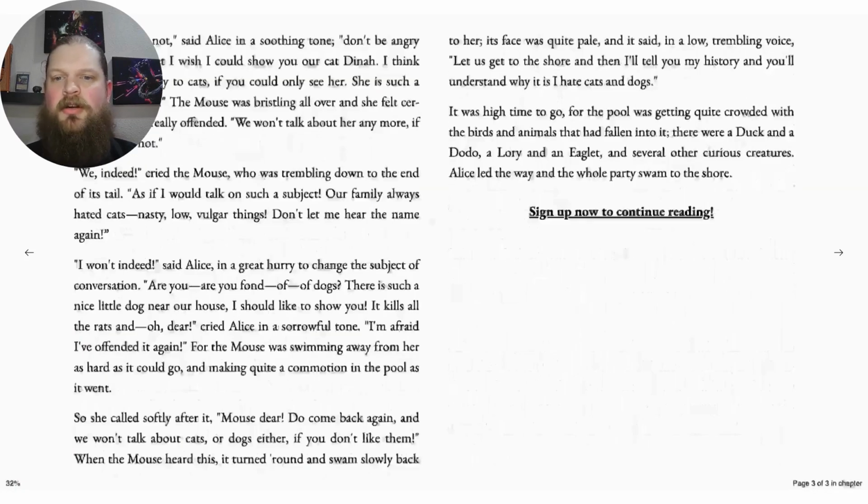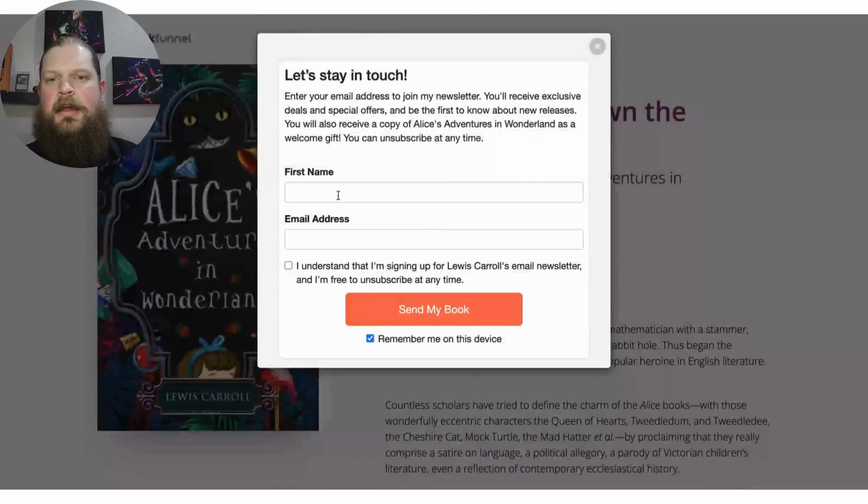So you can see here, we go all the way through chapter 2, and then we have the call to action here. Sign up now to continue reading. This will take them back to the original landing page where they can then join our mailing list. And you'll see here, they can submit their name and their email, claim the full book, and go from there.